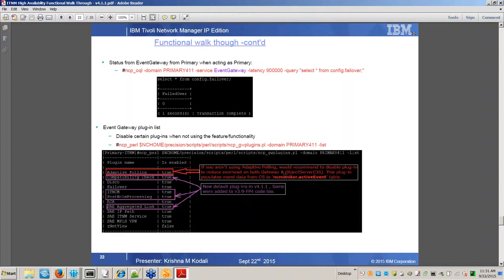For example, adaptive polling. When you enable this plugin, it pulls all the data from the object server and writes into the NC monitor.active event table. So it's the same IDUC cycle. The IDUC cycle is defined in the event gateway schema every 5 seconds. So all the changes are propagated between the object server and NSIM. Today, some customers do have a very large number of standing events, for example, 70,000 or 50,000. If you are not using adaptive polling, it's not worth having this option enabled. You may want to turn it off. That would save memory and resources both on the gateway as well as the object server.